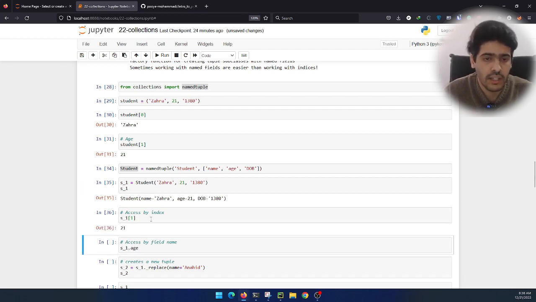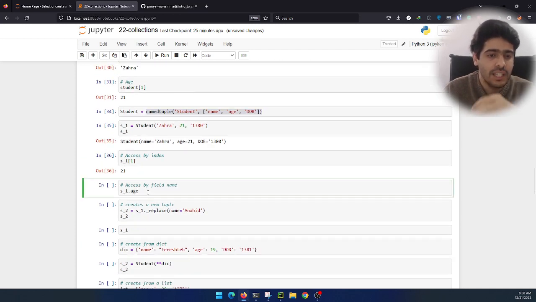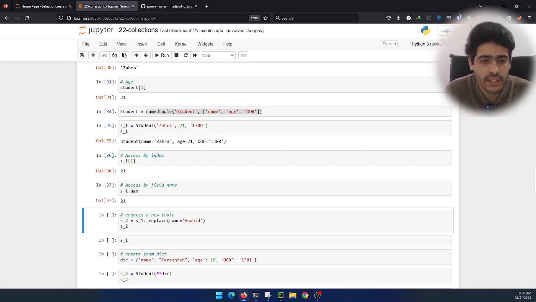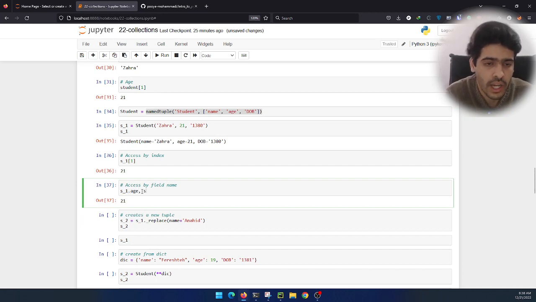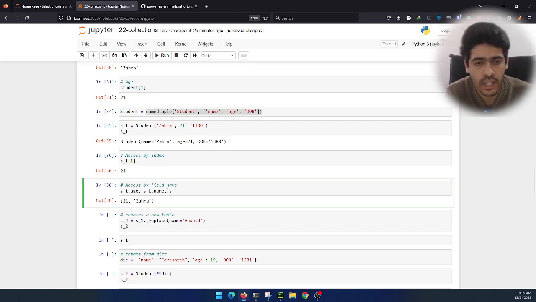Like a usual tuple, you can access the items using the index. It's totally okay. The indices are there. So for accessing the items, you can still use the indexes. But here you can also access the values using the field names, like this one. For example, I want to access age, or the name of this student, or the date of birth, DOB.